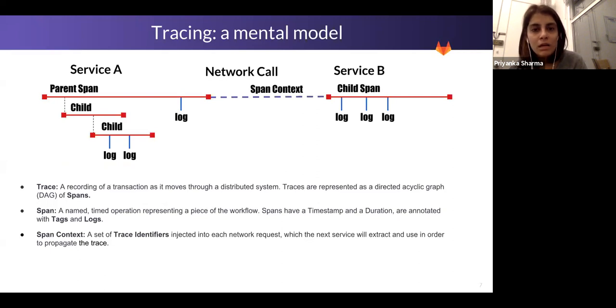So a good mental model is that there are 3 components of a trace that are important to know. Here's a visualization where you have the parent span, which has a bunch of child spans, and you can annotate said spans with logs or whatever you want. Multiple services have their own spans, but these services talk to each other, and that's the network call. So when something goes from service A to service B, the span context transfers, and that's how the whole thing is a trace. So a trace is a recording of a transaction as it moves through a distributed system.